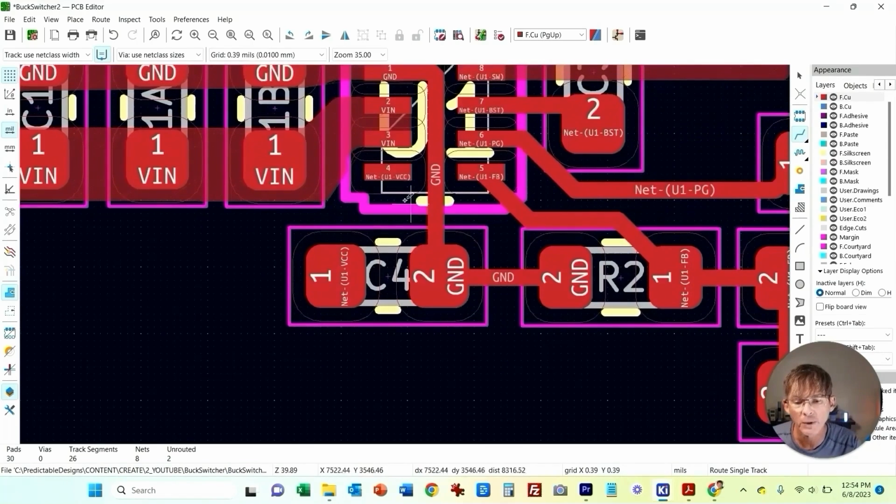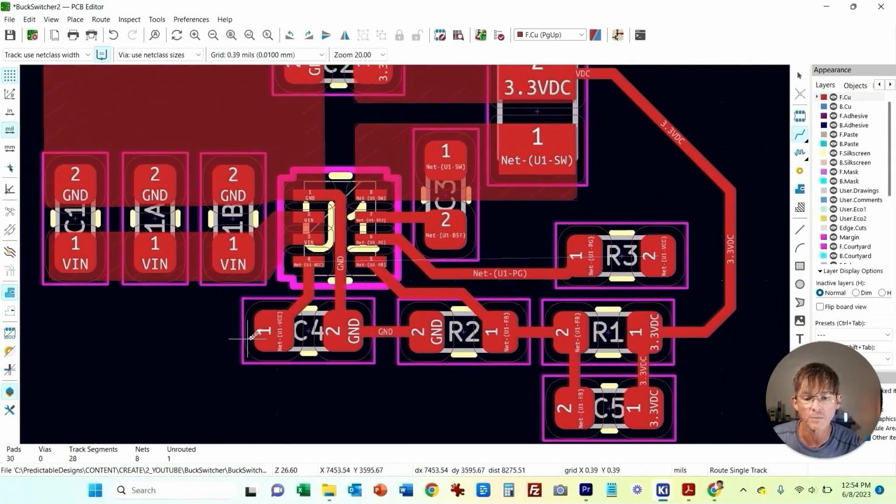And the only other thing we have is we need to connect up our VCC to the capacitor, which is just the internal voltage regulator. Remember, it's not the supply that you're supplying to the part.